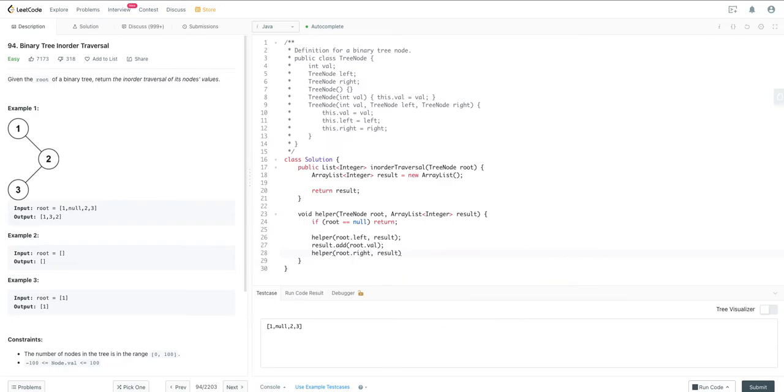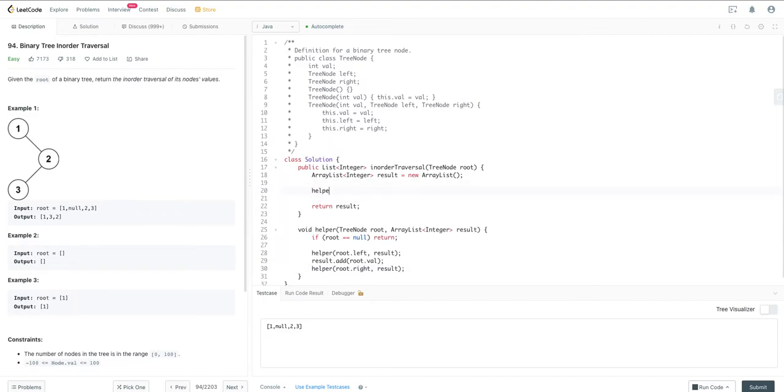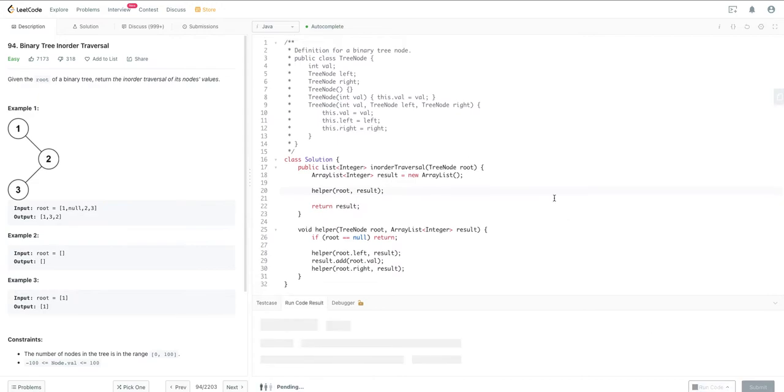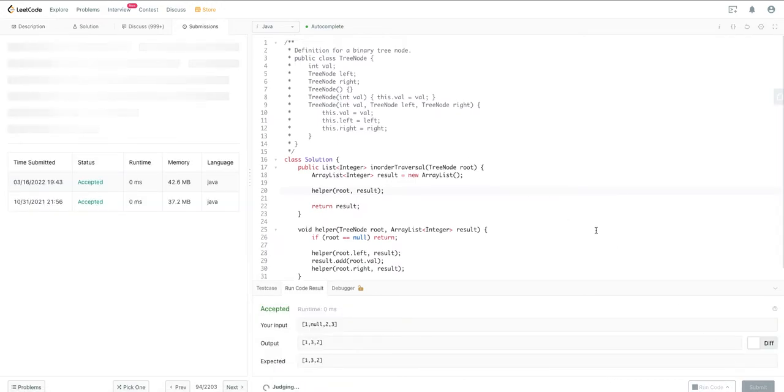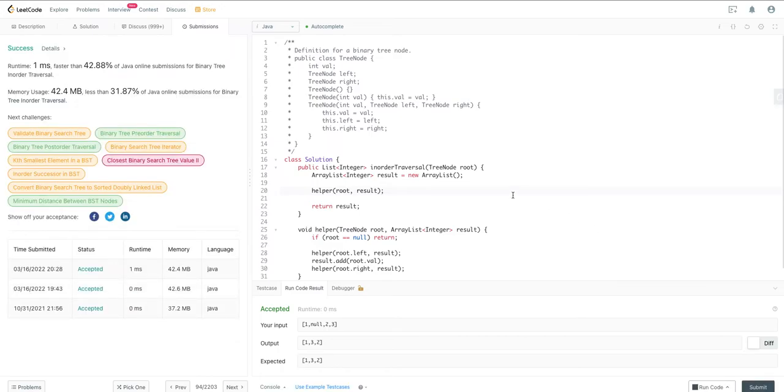Okay, so here result. Cool. And then I can call my helper function here, helper with root and result. Now let's see if it works. Hopefully it works. Okay, it works. Let's submit it. Yes, it works.